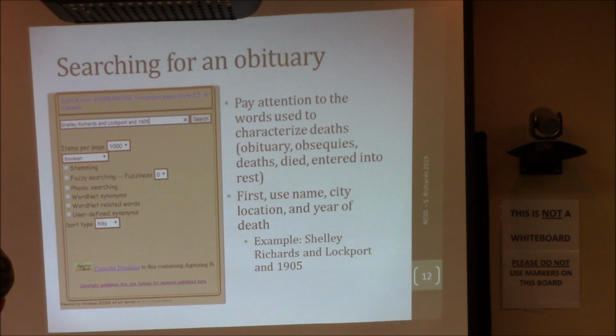What's in that last white block? I can't really read it. Hits. Hits is the frequency, the number of times these words come up on the paper. You could also sort by date, the dates of the newspaper. I didn't find it as successful. I've always stuck with the hits.